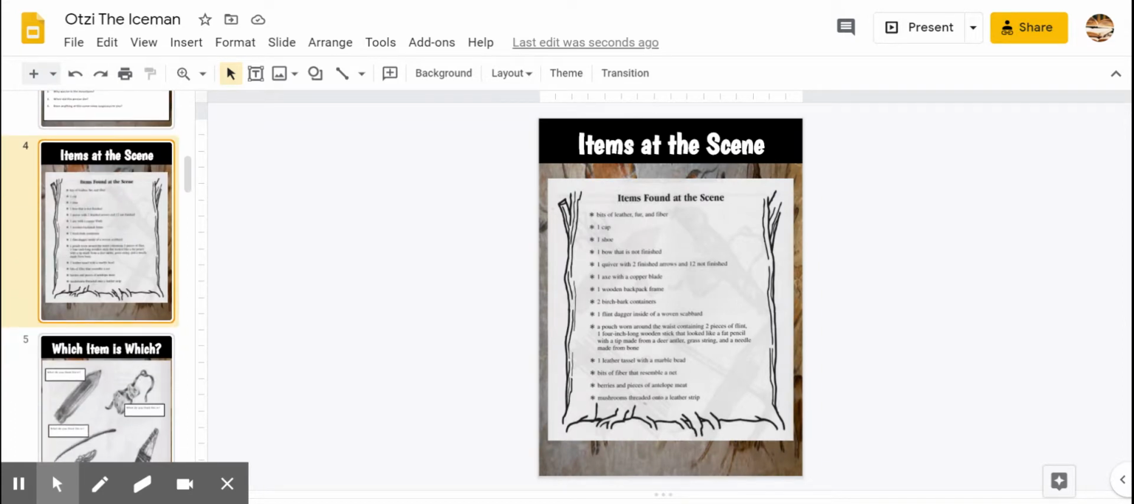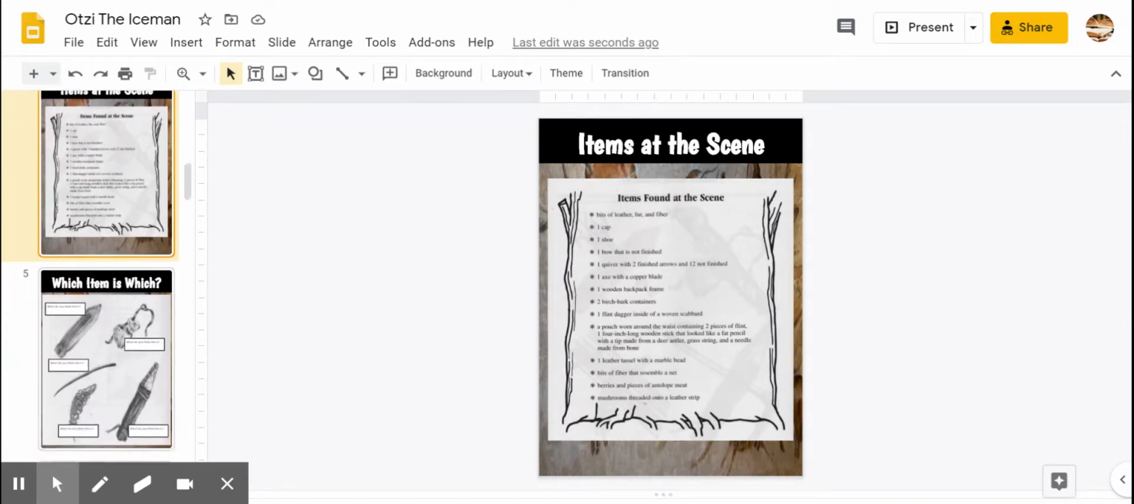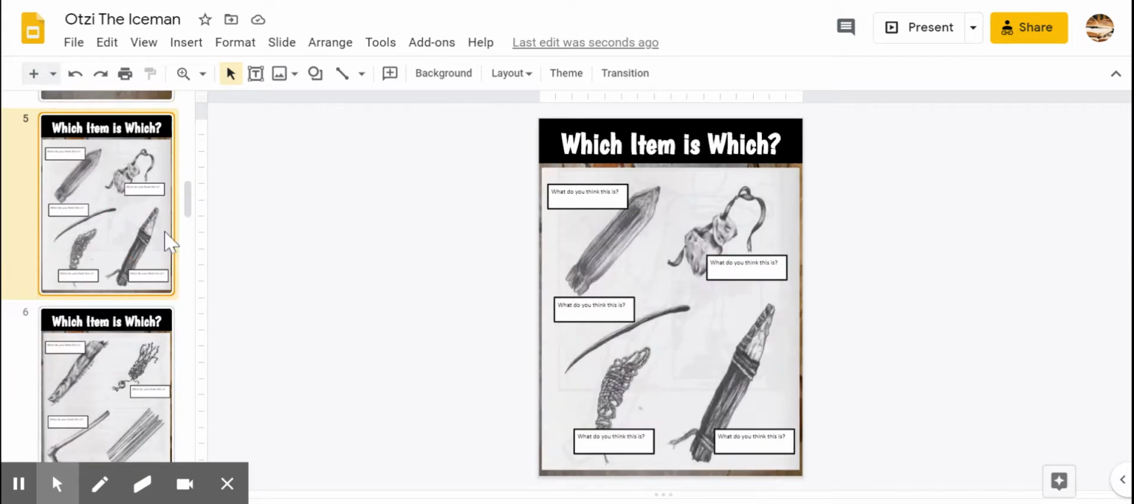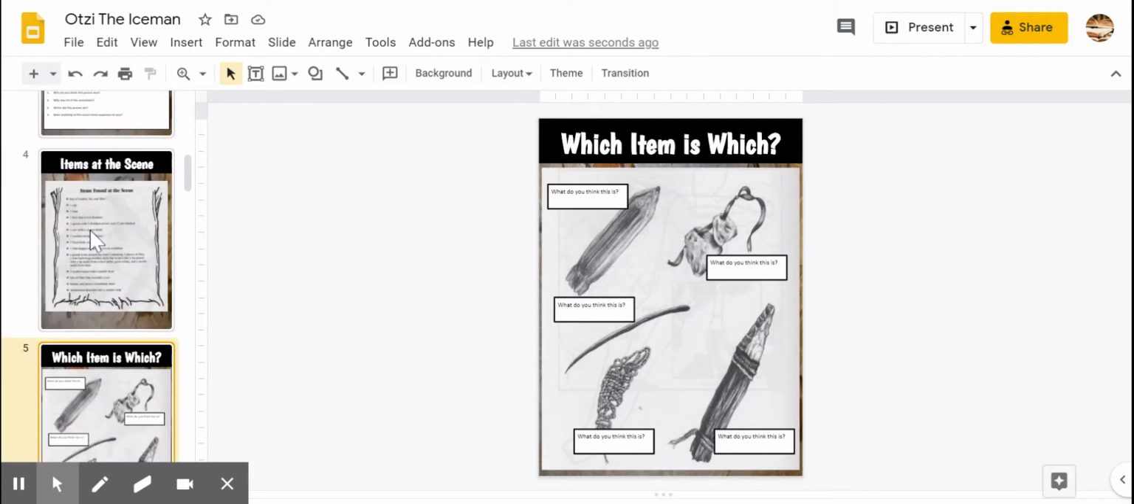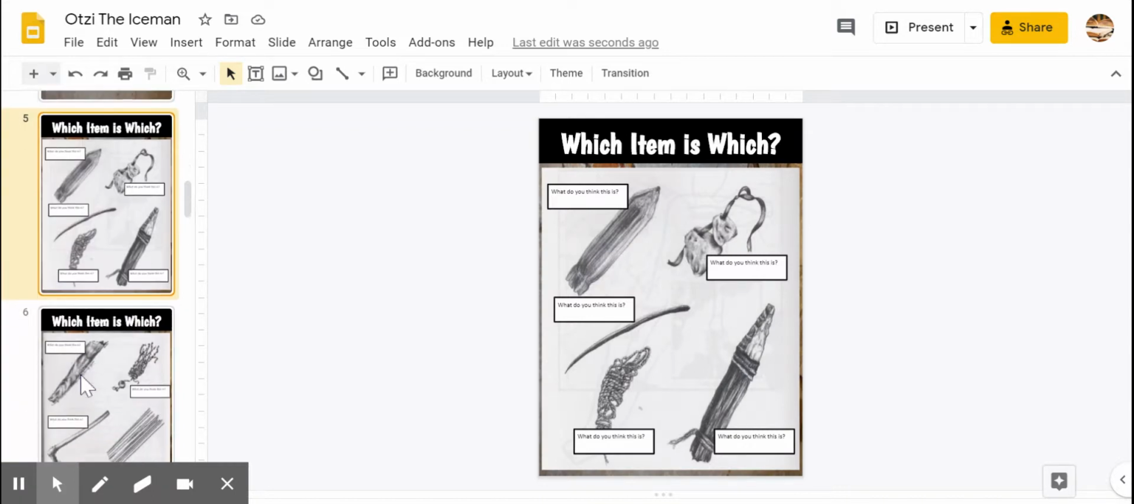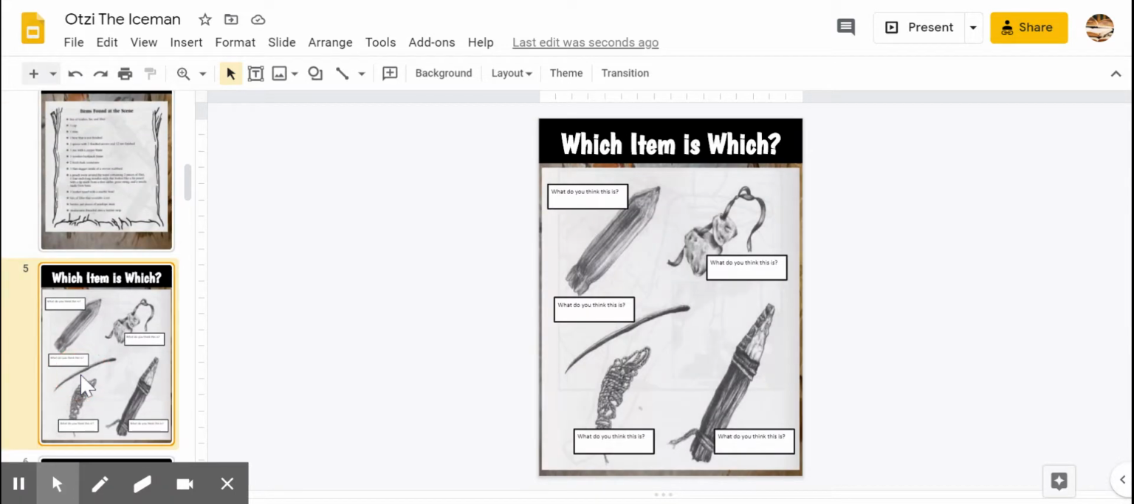Then I have a list of items that were found at the scene of the crime. For each of these, I want you to try to figure out which item is which on the list. Like I said, it's okay if you don't know for sure because you are not an expert at these items that are 5,000 years old. But I just want you to guess.